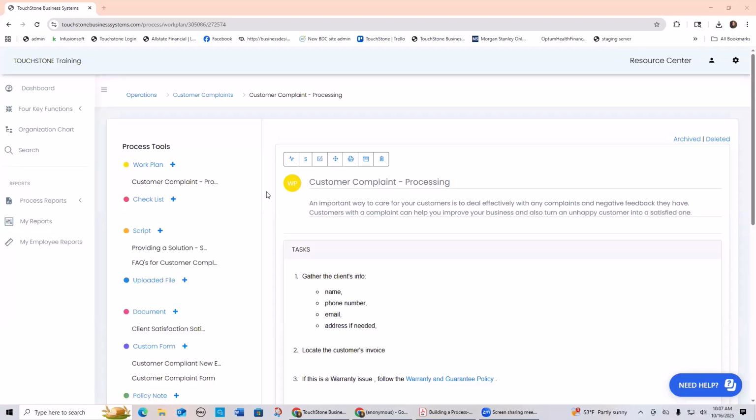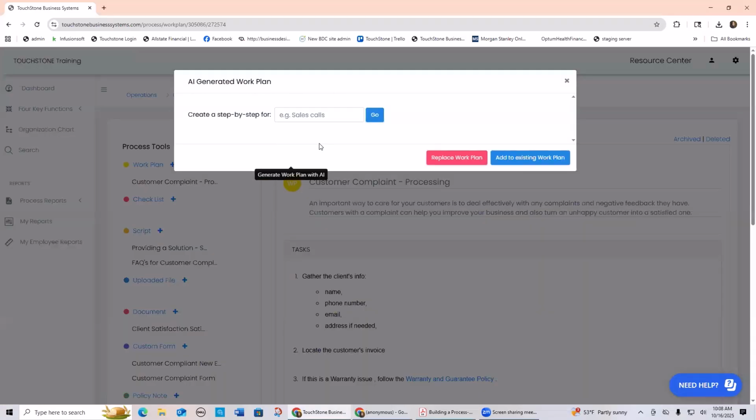There are a couple of cool AI tools to help you build work plans. The first here is ChatGPT, which has been built into the work plan tool. It's already programmed as an agent. It's already going to build an SOP from whatever you type in here, so you don't need to prompt it to create a step-by-step. Here you would put in sales calls or customer complaint process. When you hit go, the AI will create a step-by-step, and you can either replace an existing work plan like this one, or make a new one.